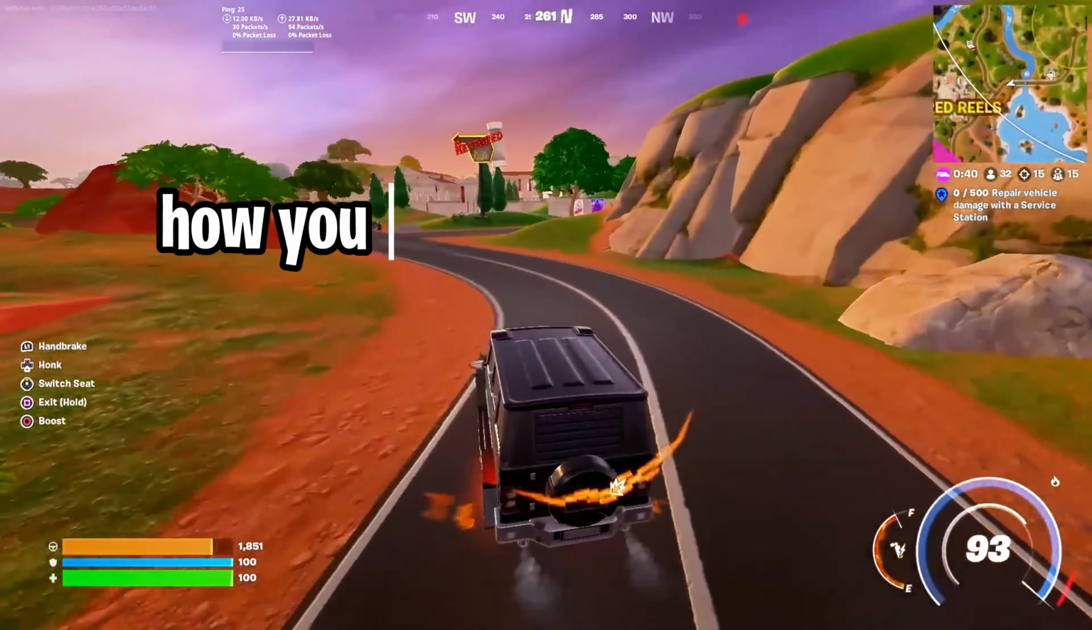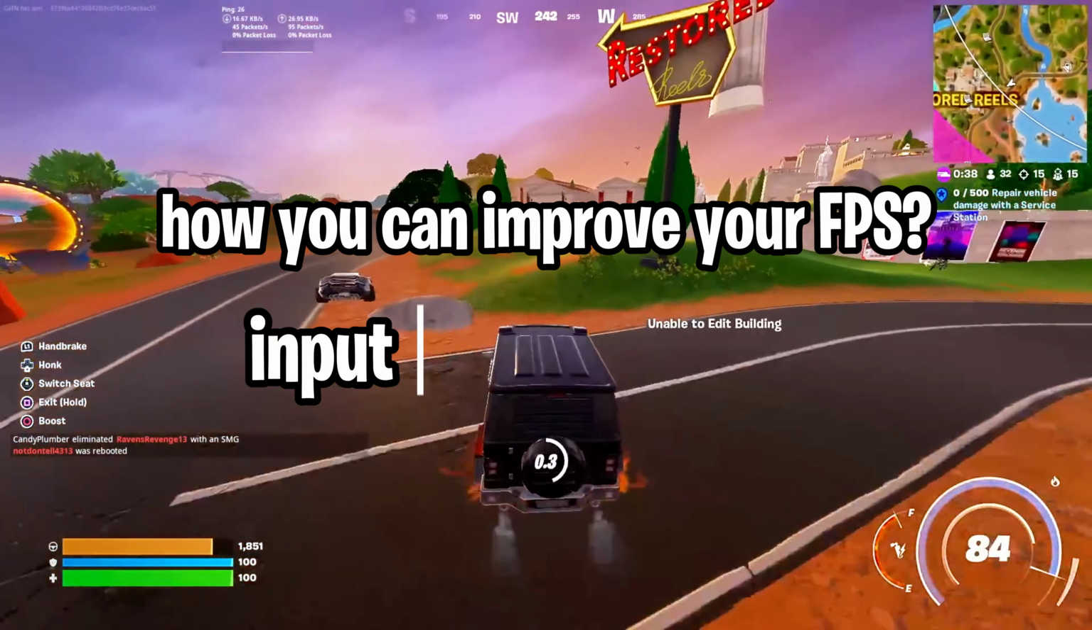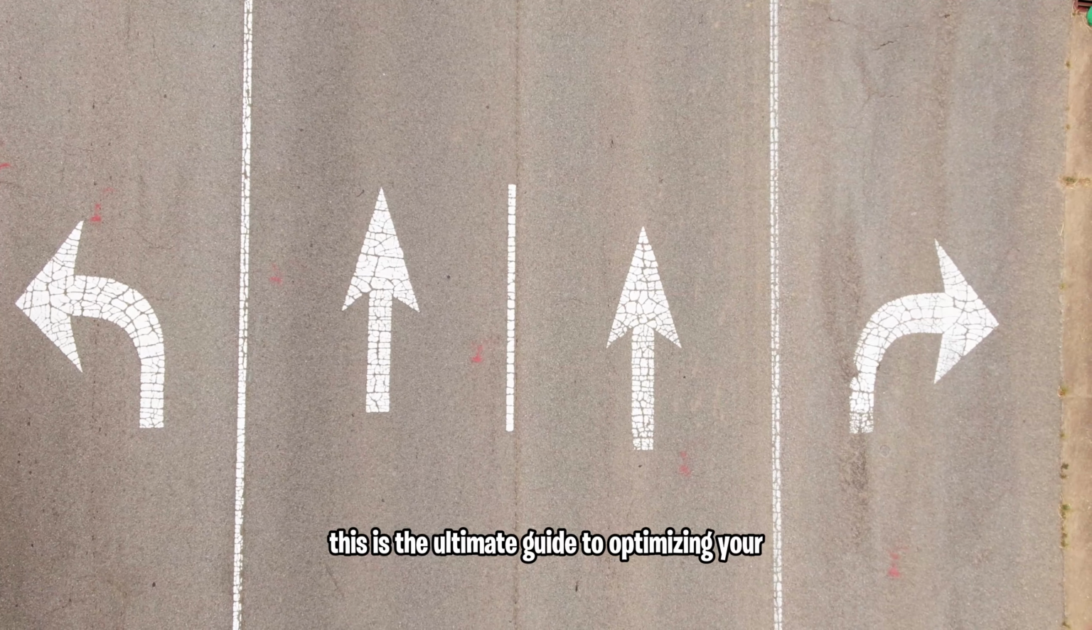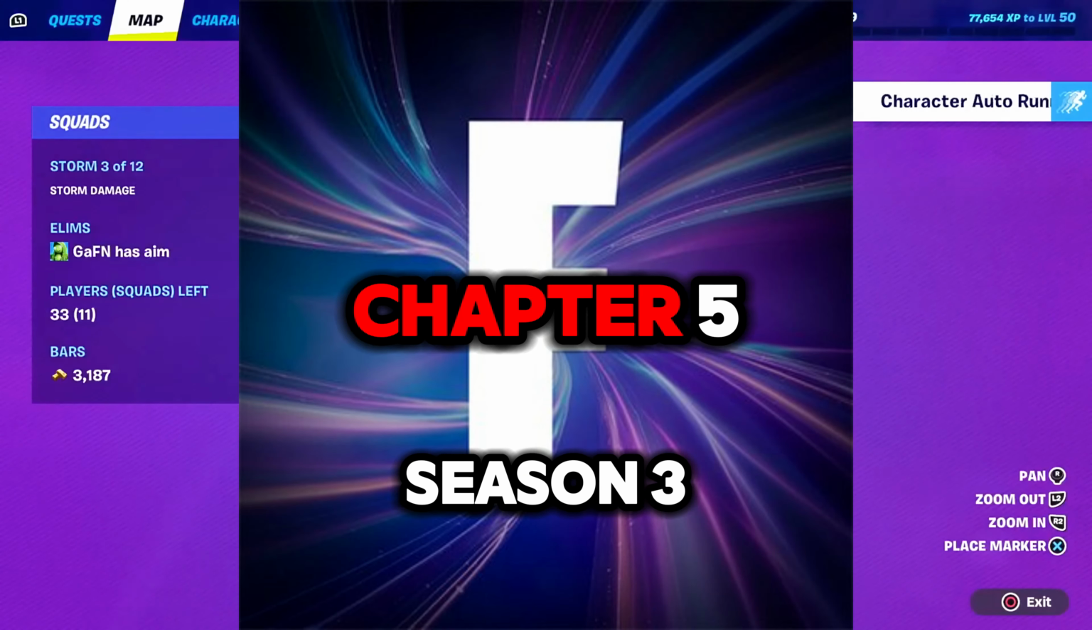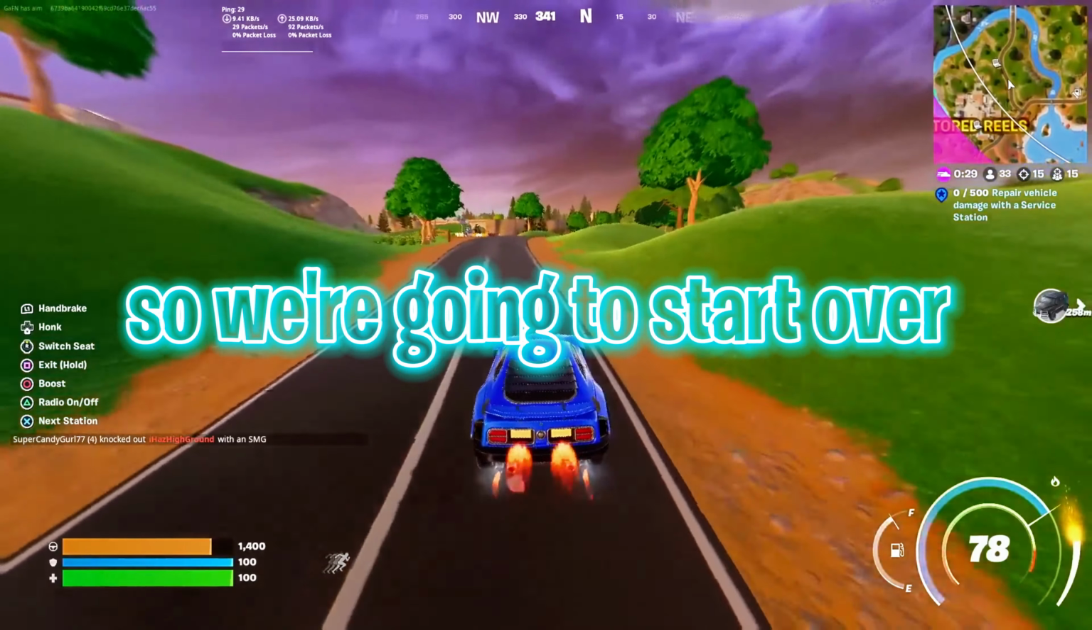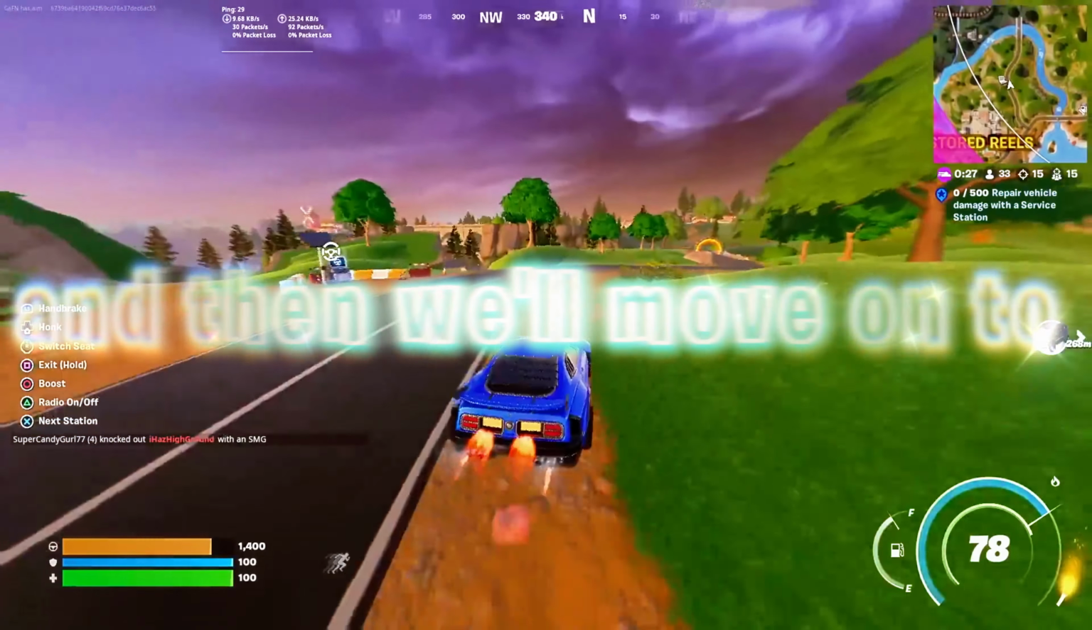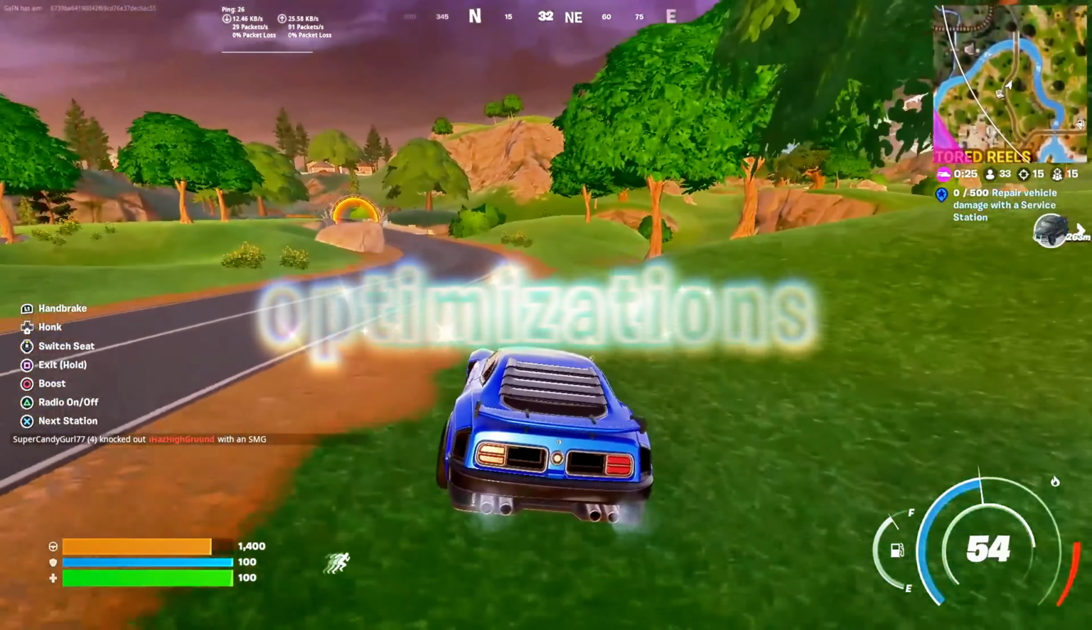Ever wonder how you can improve your FPS, input delay, and ping? This is the ultimate guide to optimizing your PC for best performance in Fortnite Chapter 5 Season 3. So we're going to start off with the absolute basics, and then we'll move on to the more complicated optimizations.